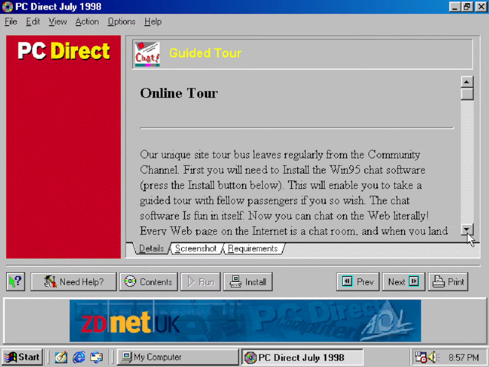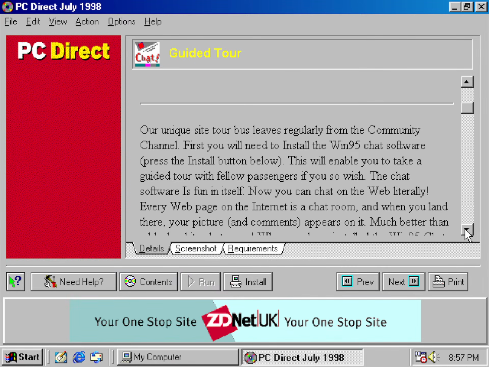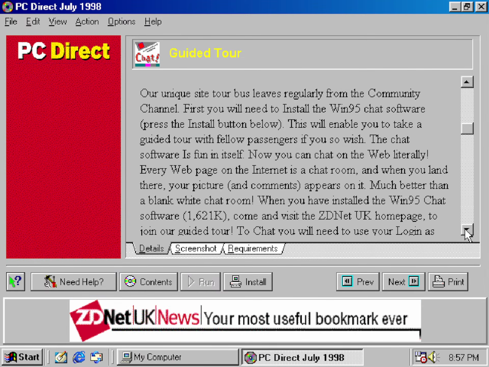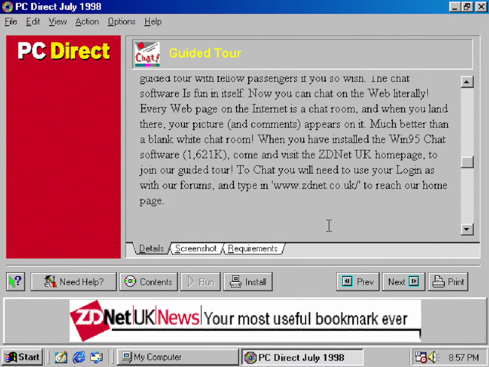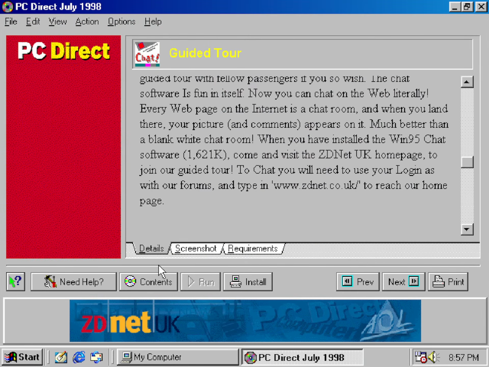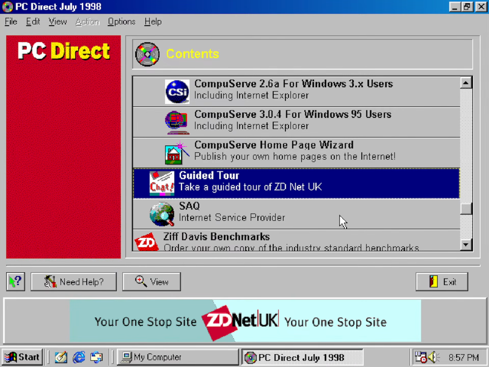Chat software. They guide you through with fellow passengers if you wish. You can chat on the web, literally. Every web space on the internet is a chat room. When you land there, your picture appears on it. What is this? Guided tour. Huh. Very weird. So it's like Zoom, but you all visit websites together. I don't know.